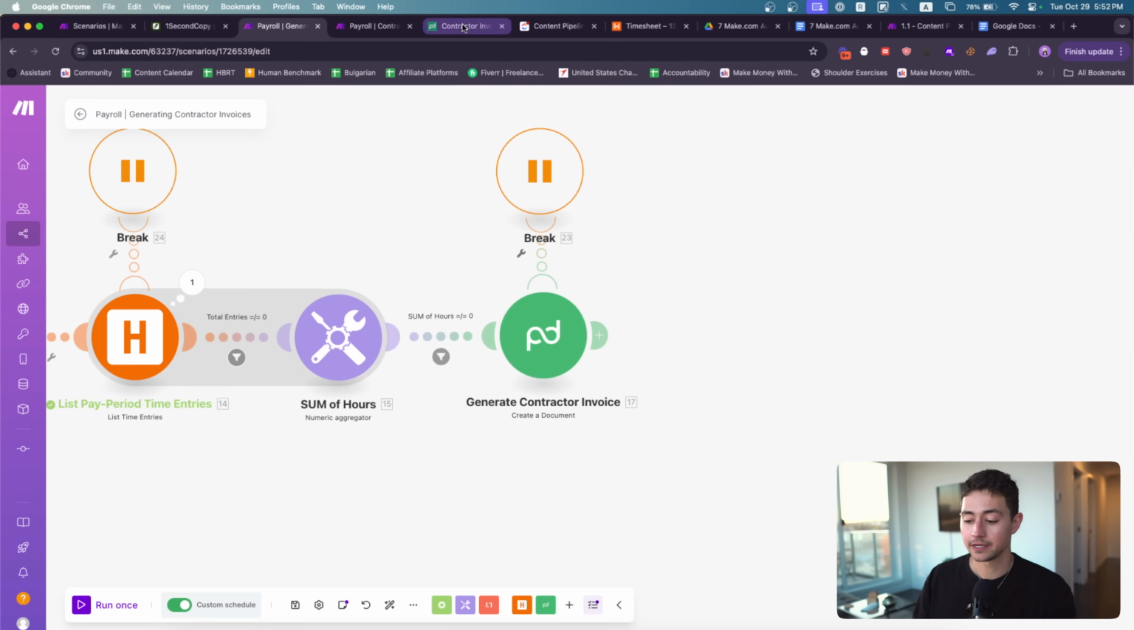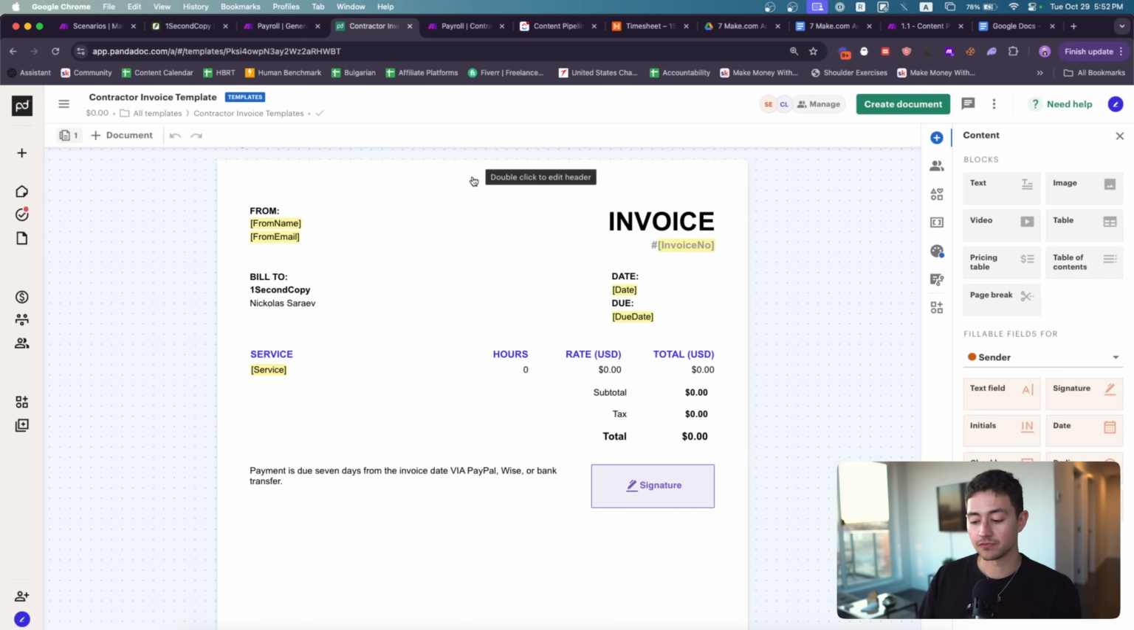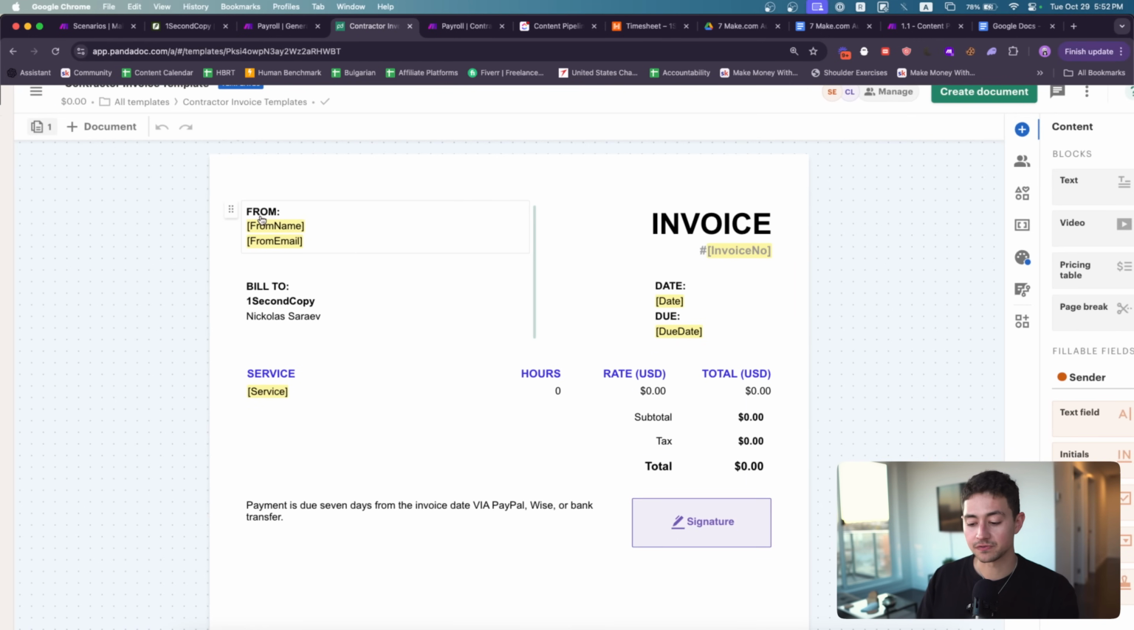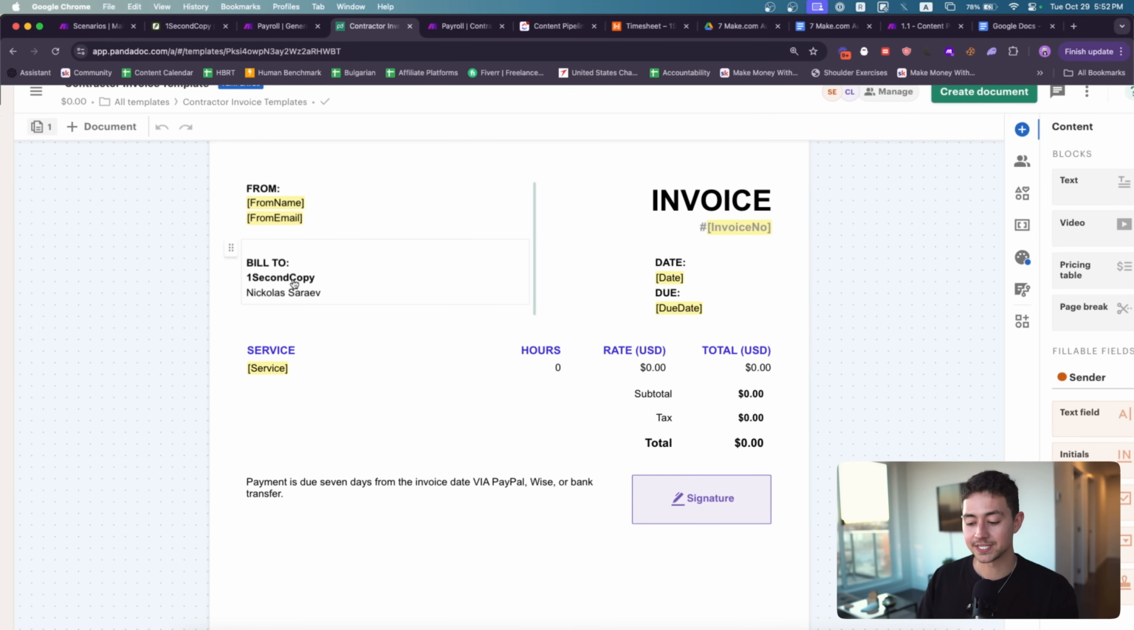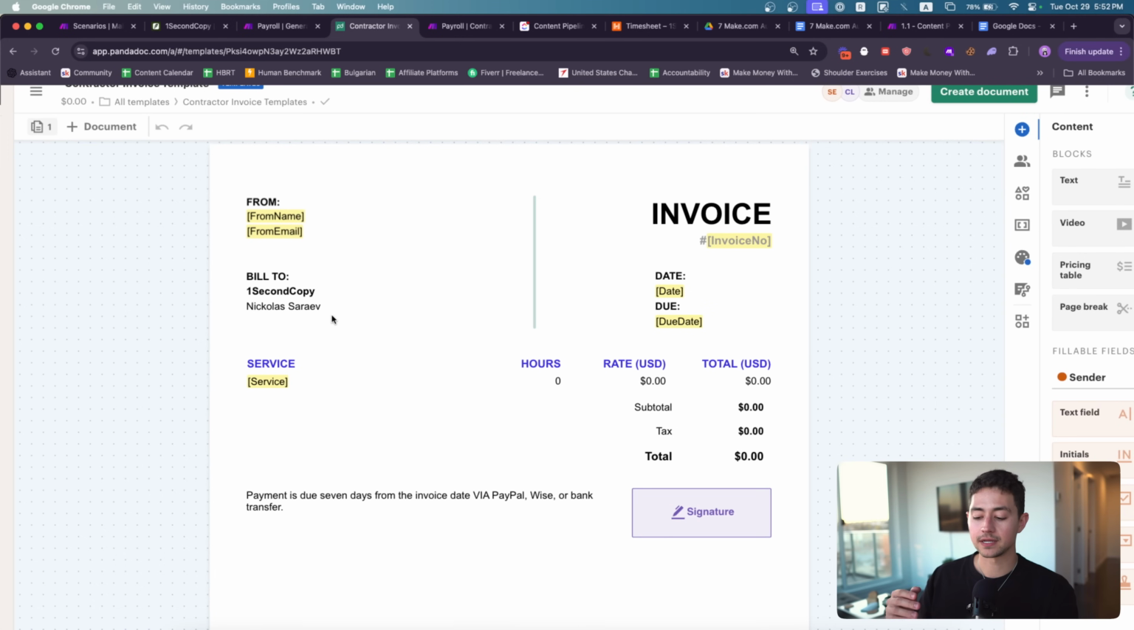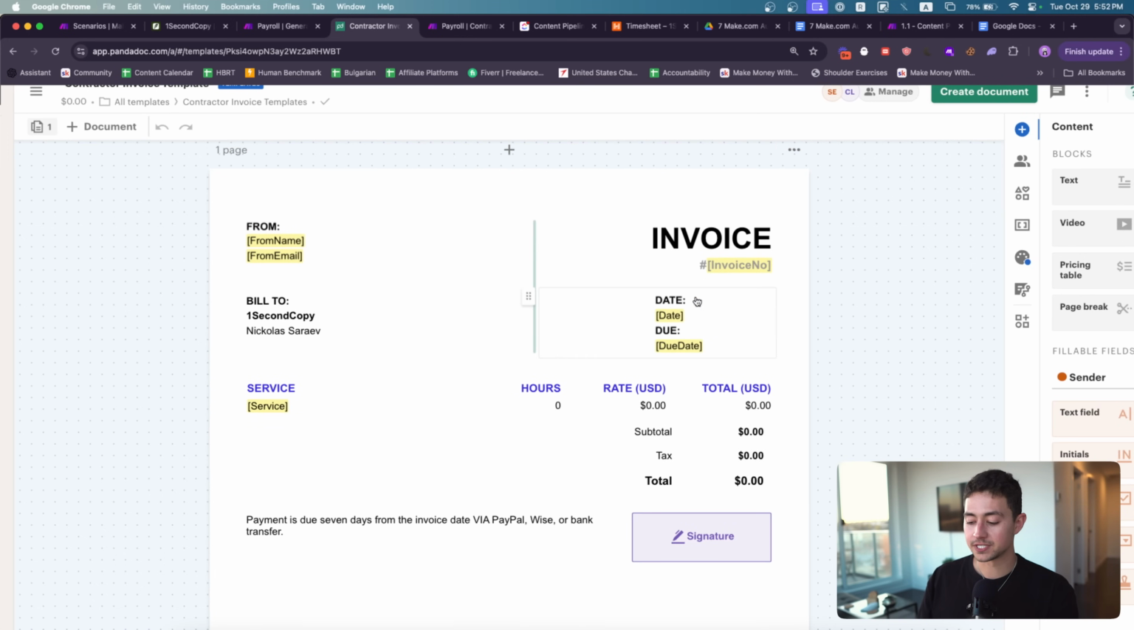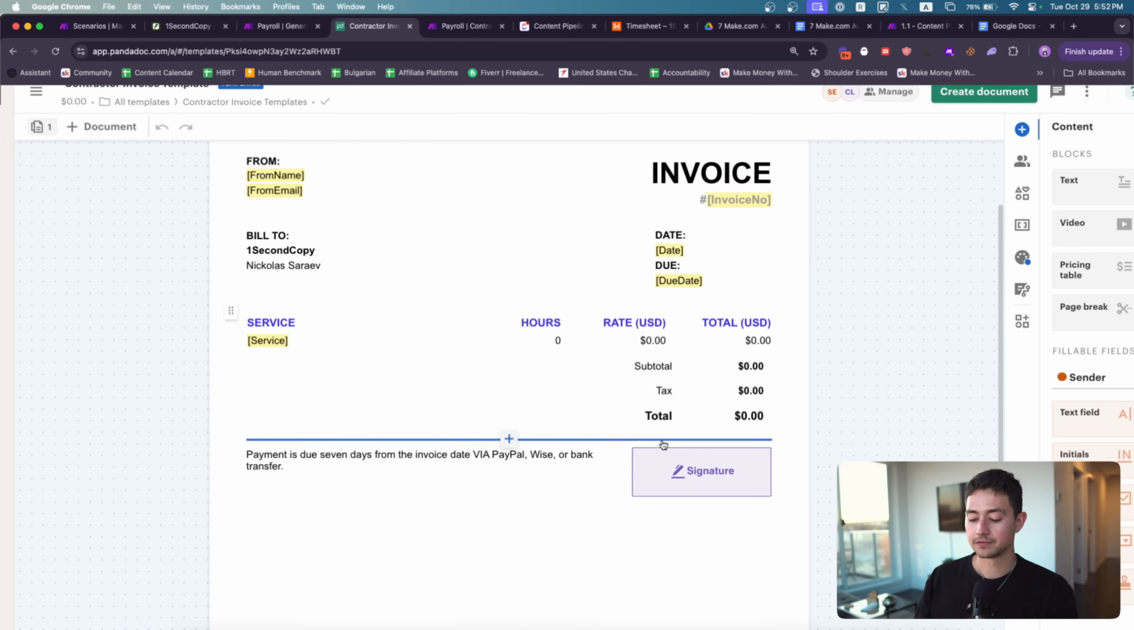Now, what does that look like, you ask? It looks like this. We have a very simple format where it says from name, from email, bill to 1 Second Copy, Nicholas Saraev. And then we have the actual service along with the line item rate, the invoice number, the date, the due date, all this stuff.